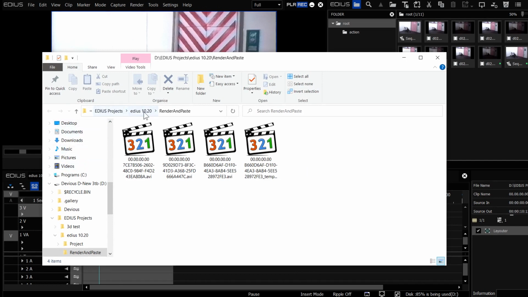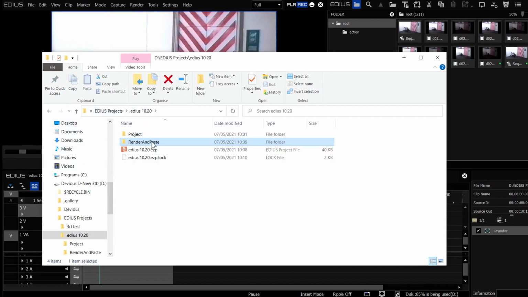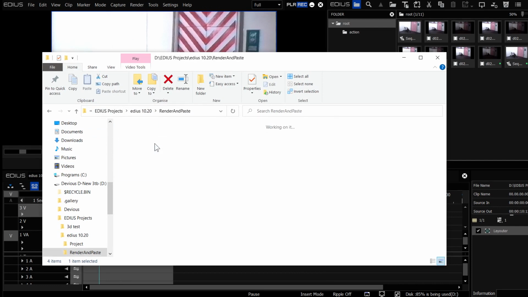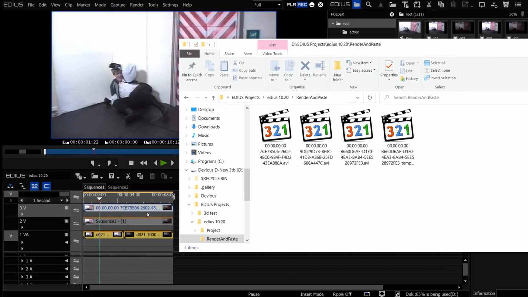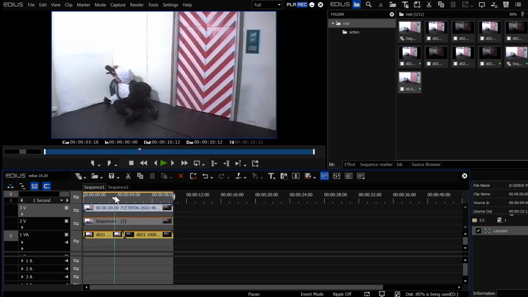And here you can see under my EDIUS project folder, I now have a new folder called Render and Paste. And if I go into that, you can see I've got video clips that have been rendered. This one is called 00007CE7 blah blah. You don't really have to worry about that because it'll just link to it automatically. But that's great. It's added in the ability to render and add to timeline.